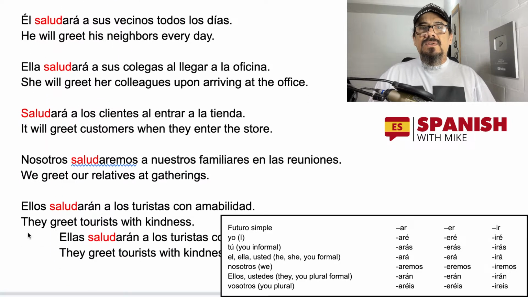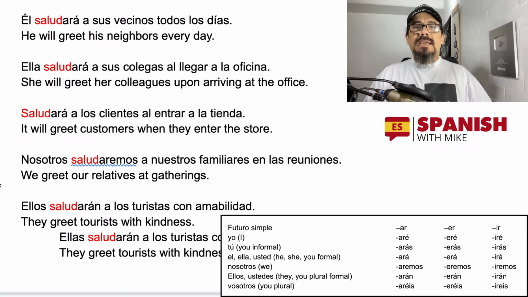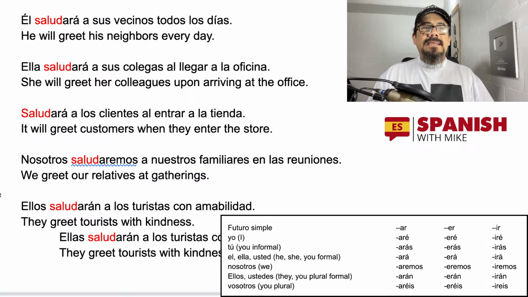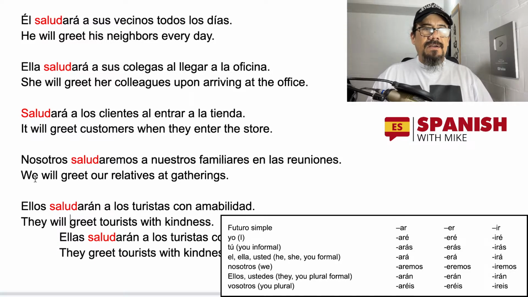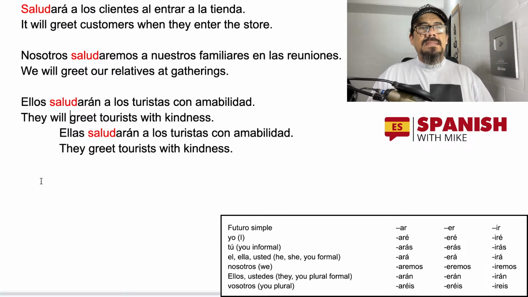Él saludará a sus vecinos todos los días. He will greet his neighbors every day. Ella saludará a sus colegas al llegar. Saludaremos. Ella saludará a sus colegas al llegar a la oficina. She will greet her colleagues upon arriving at the office. Saludará a los clientes al entrar a la tienda. It will greet customers when they enter the store.